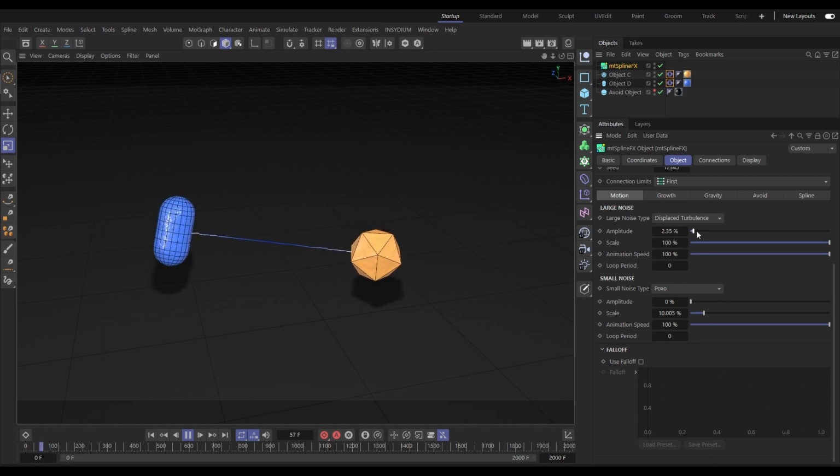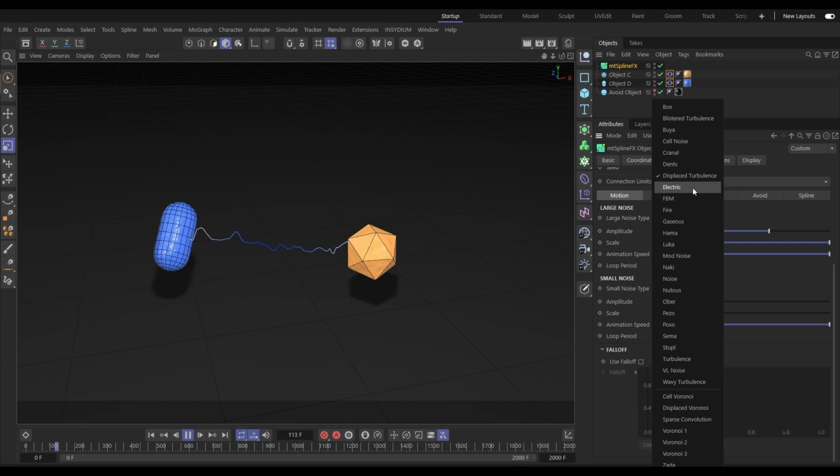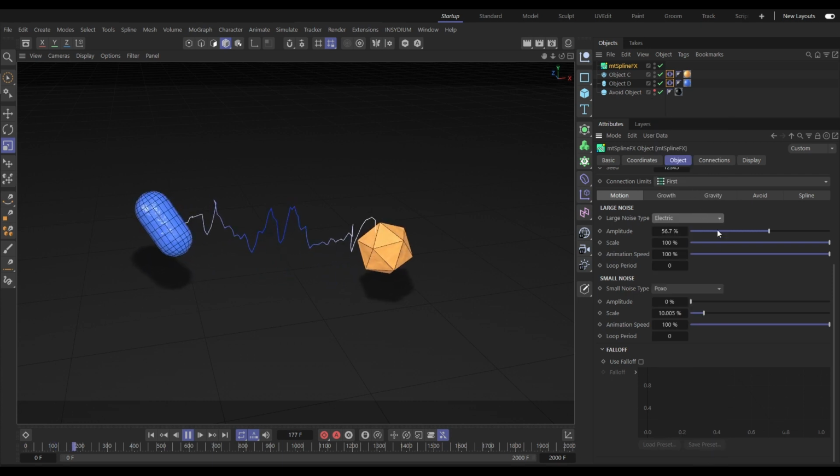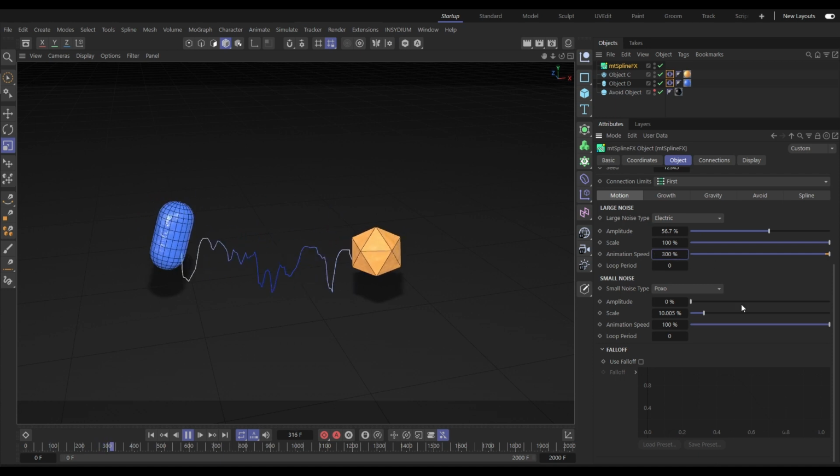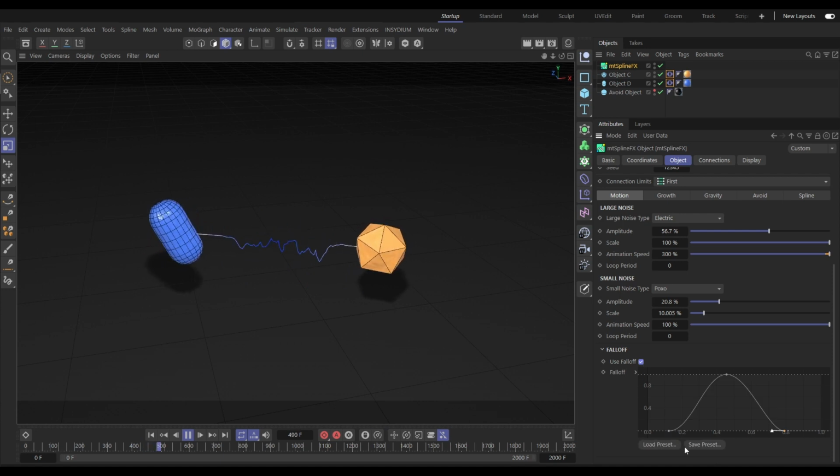SplineFX has noise-driven motion control for animated splines with a choice of noises. Adjust the settings like amplitude, scale, and animation speed, and then layer up small noise detail to complete the look. Use the Falloff curve to map the effects of the motion across the length of the spline.